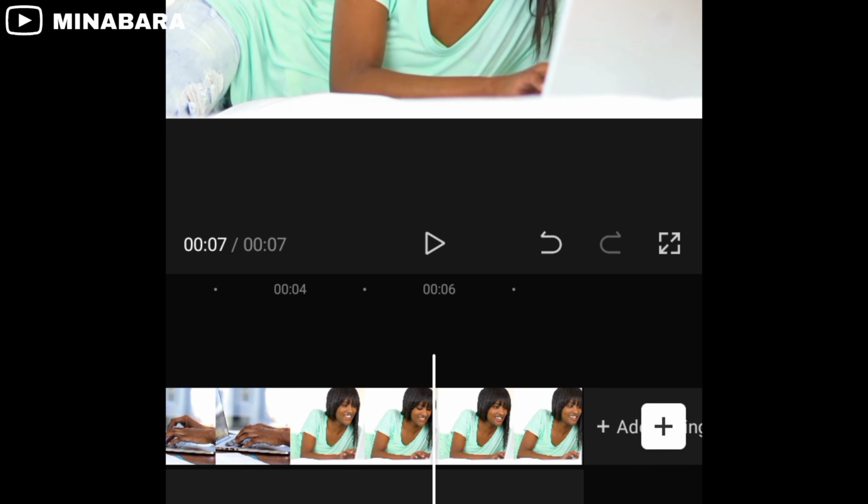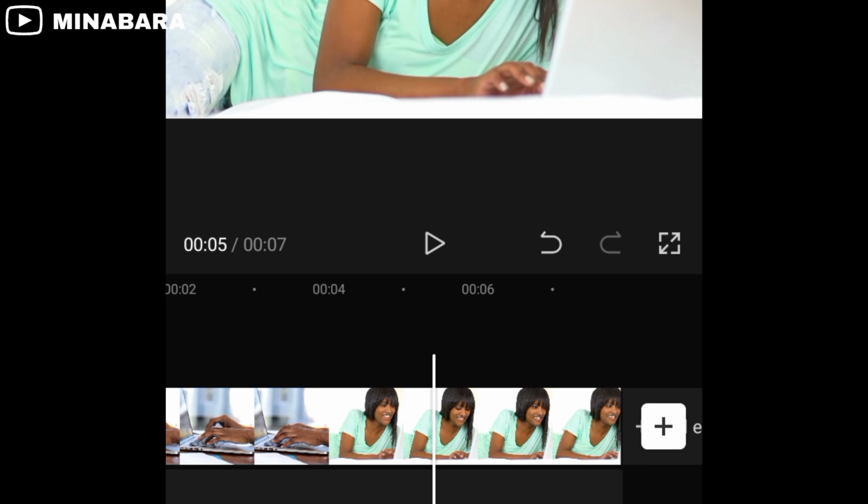So that's how you cut out or split video clips in CapCut.